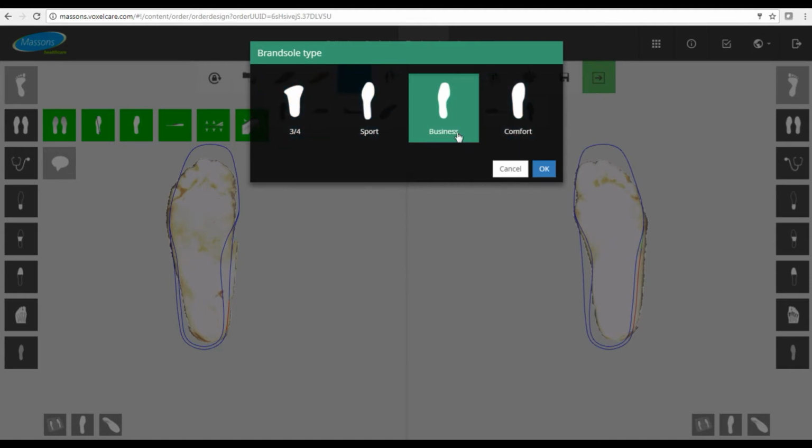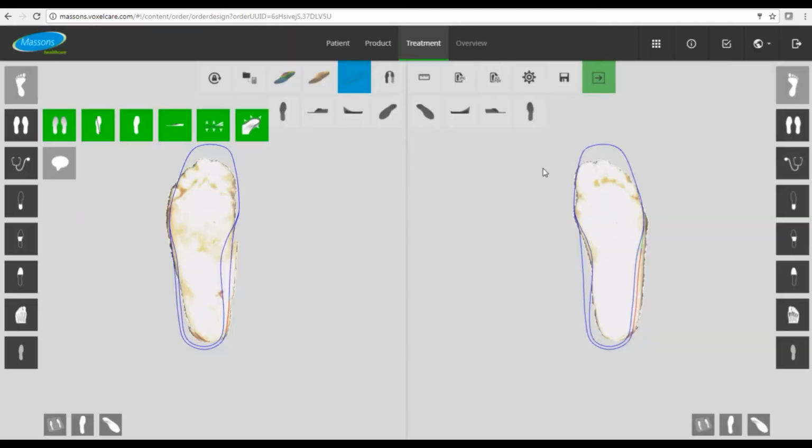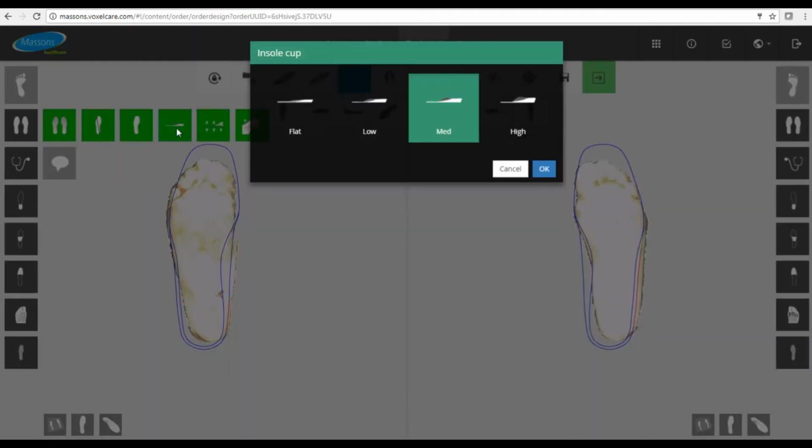Basically they're a silhouette of the general shape that will be applied to the foot orthotic. We're going to select business for today. She's a fairly skinny foot.